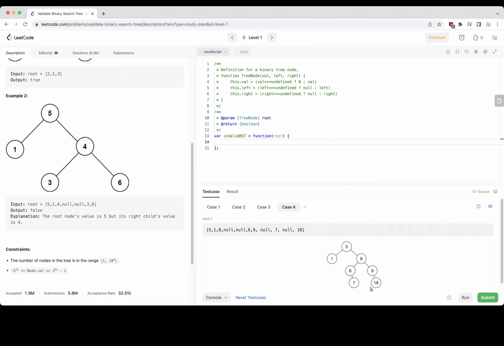Every value to the right of 5, so every node in the subtree to the right of 5 is larger than 5. And then we can also look at subtree 8. Every value on the left side of 8 is also smaller than 8, and every value on the right side of 8 is also larger than 8. Okay, let's get to it.